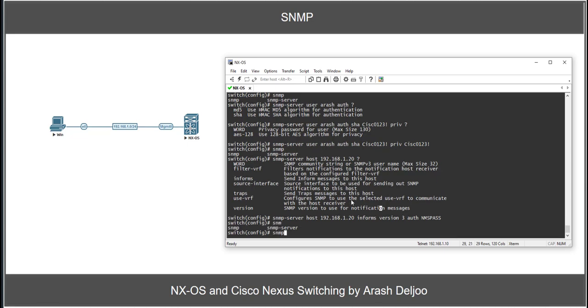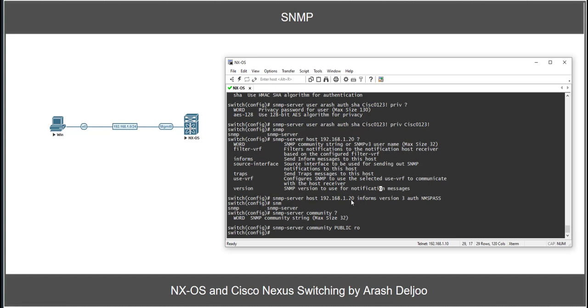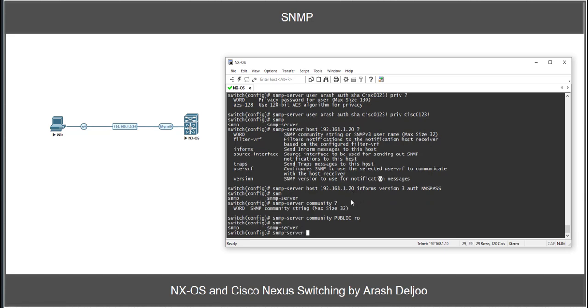Let me use snmp-server community and a pass. For example, here we have any key you can use, for example, public. Okay, and then ro. This is the key for read-only access. And the key for read-write access, snmp-server community, for example, any key, private. Okay, and then rw. That's it.